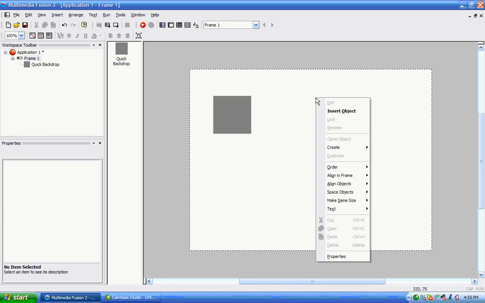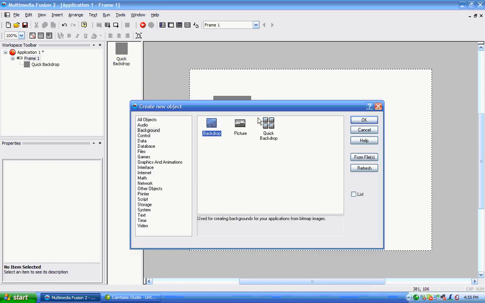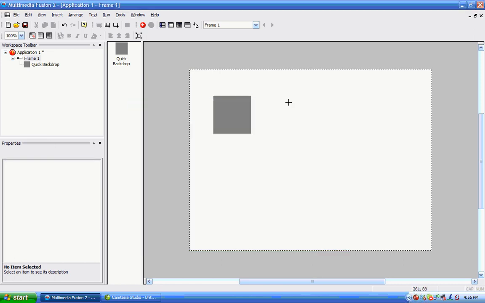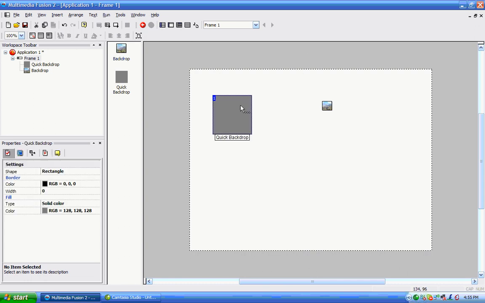If you remember, I'll just add the regular backdrop here. It looked like this. The quick backdrop is just a solid color. You can change this color, you can make it a gradient. So to do that, you can just click here.